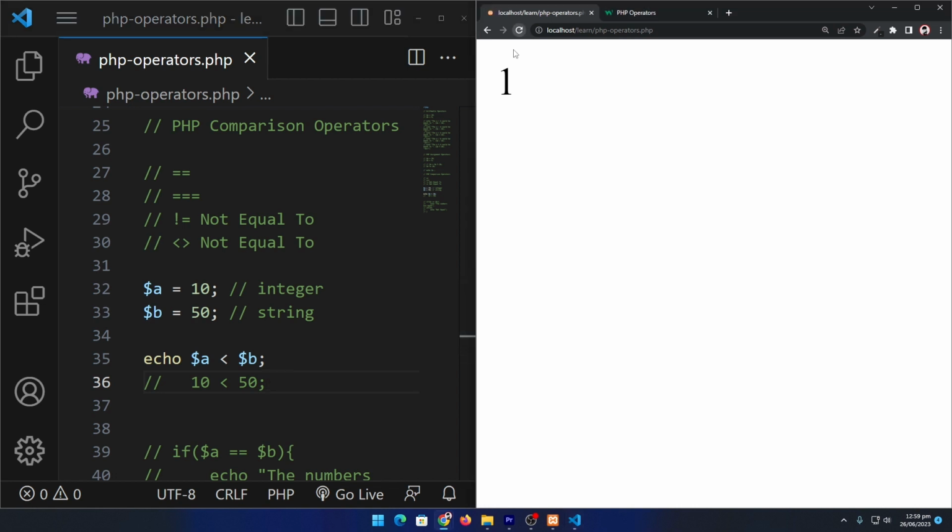If I refresh, you can see that 10 is really less than 50, so it is returning me 1. But suppose I type here the value 100. Now 100 is not less than 50, so it is returning me false, which means nothing. Similarly, we have a greater than operator like this.